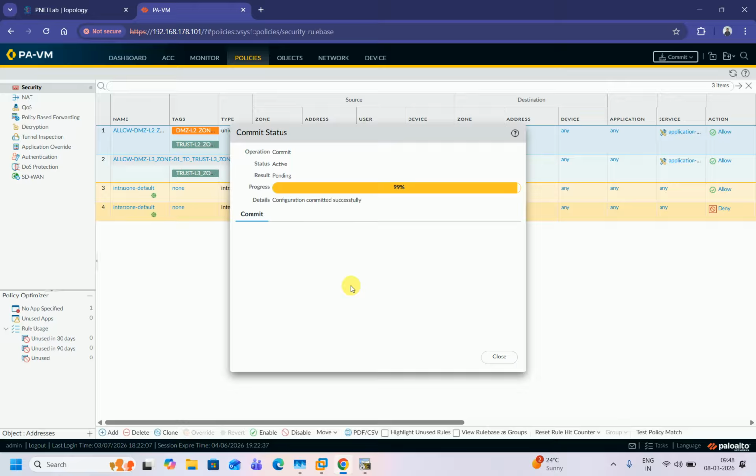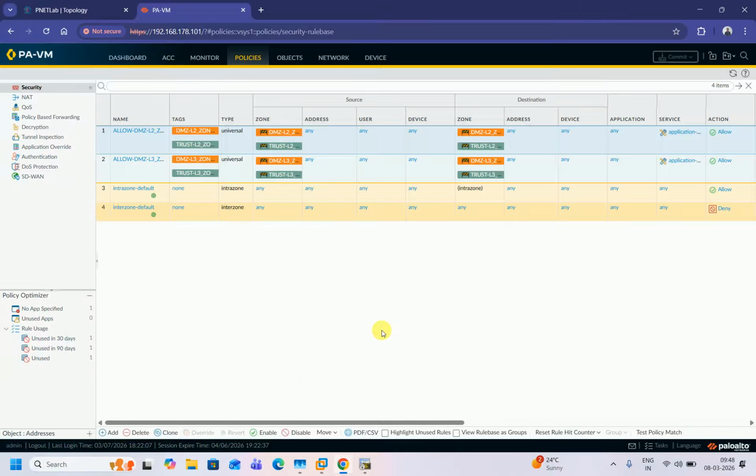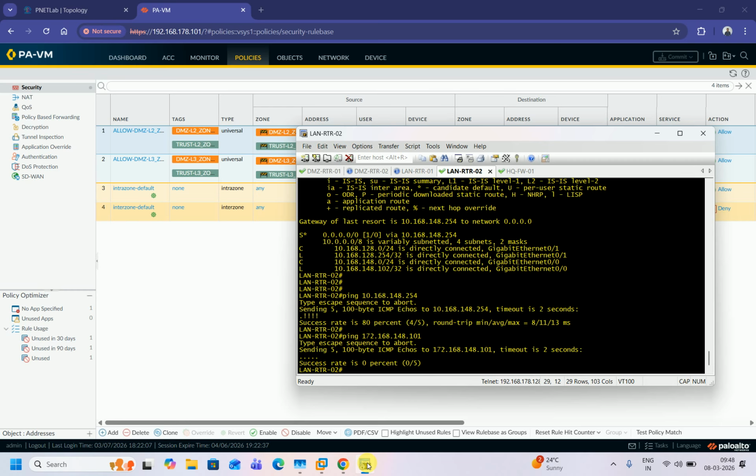Now after the commit is successful, the inter VLAN communication should start. Let's see. Let's verify whether it's happening or not. So just a minute.